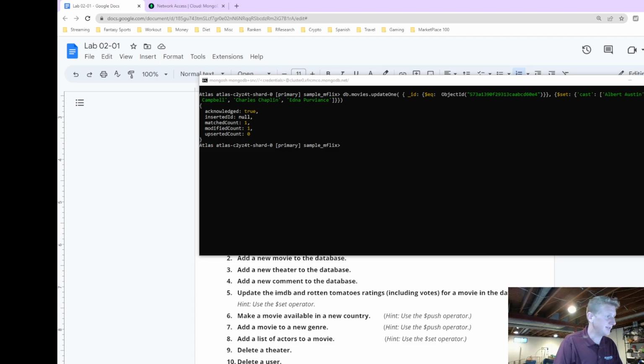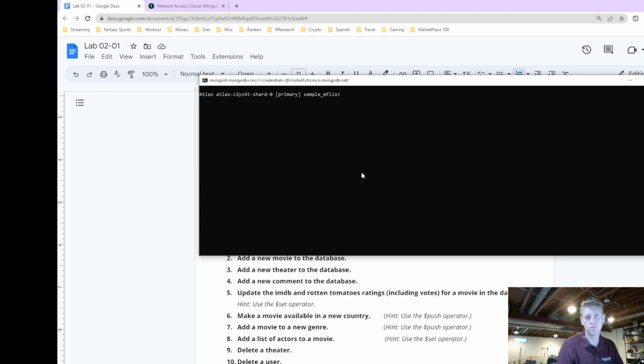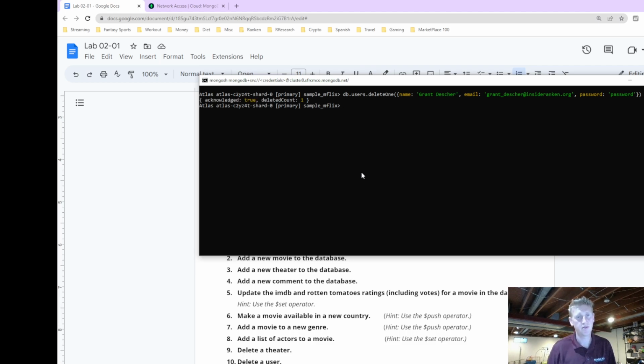And number 9, delete a theater. This one was pretty simple, using the delete one and just simply using the object ID like we were using to look up the other theaters and movies. And to delete a user, this one was pretty similar. I just entered the information that I used to enter myself in the first place. There you go.